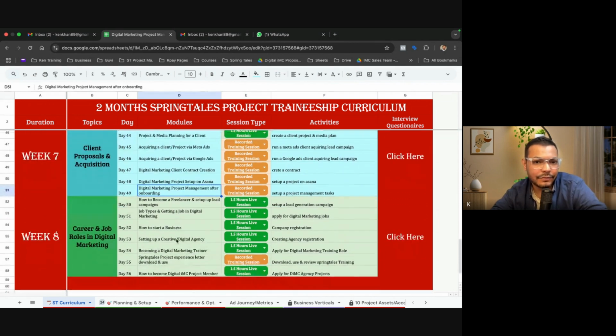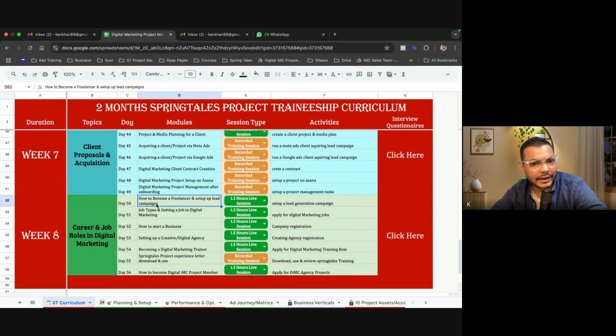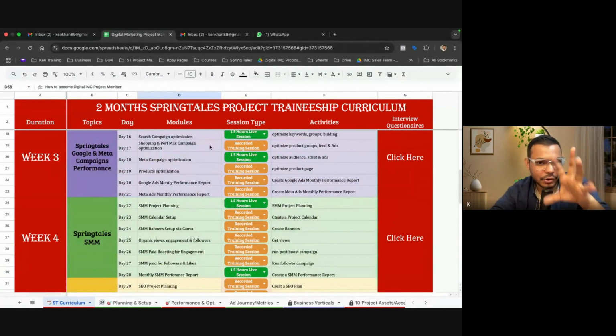Then it was about how to become a freelancer, set up a lead campaign, how to get a job working in different digital marketing domains, how to start a business, how to set up a creative agency, how to become a digital marketer, and eventually how to become a member when you start working with Digital IMC on a contractual role. So it had very long modules.